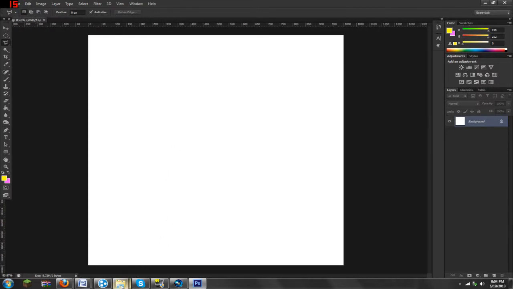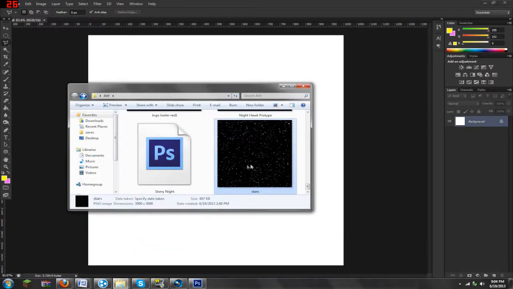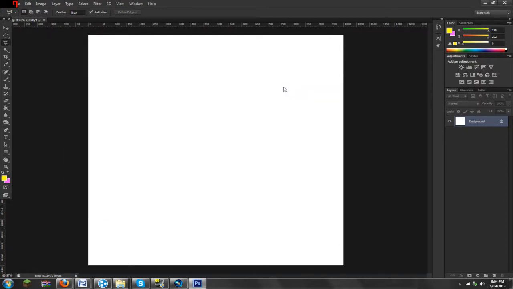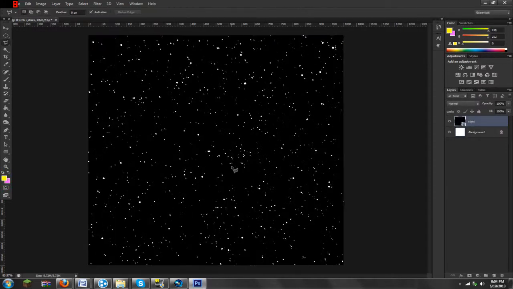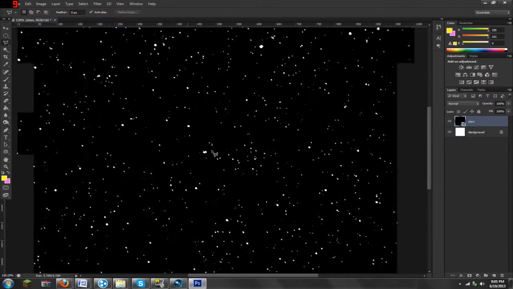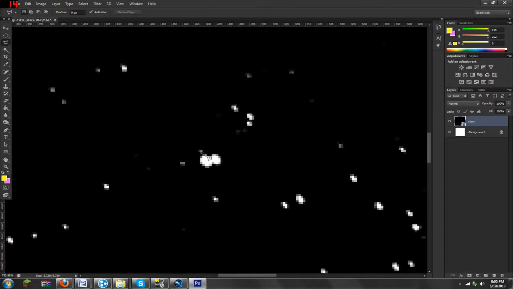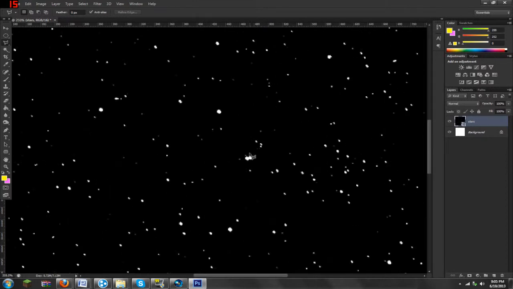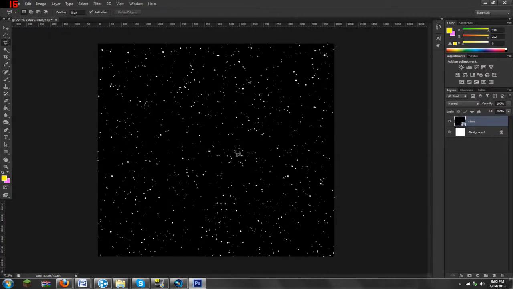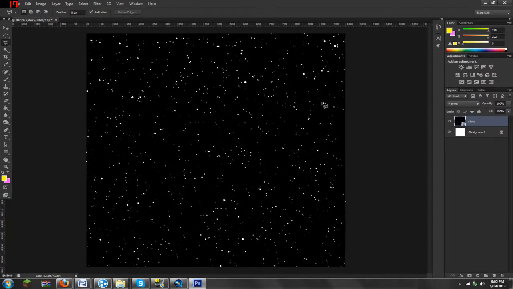And then I'm just going to start out with a black image with white dots that I found by going to Google Images. If you zoom in right here, you can see they're just completely white dots, and they're pretty basic. Not really much of a starry sky. But we want to give it shading, we want to give it glow, we're going to make it look good.